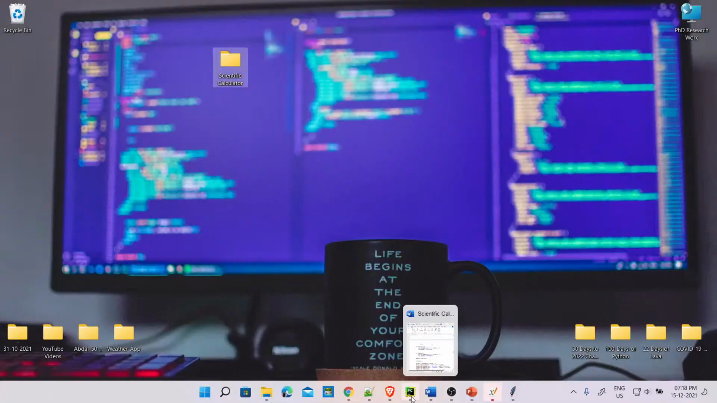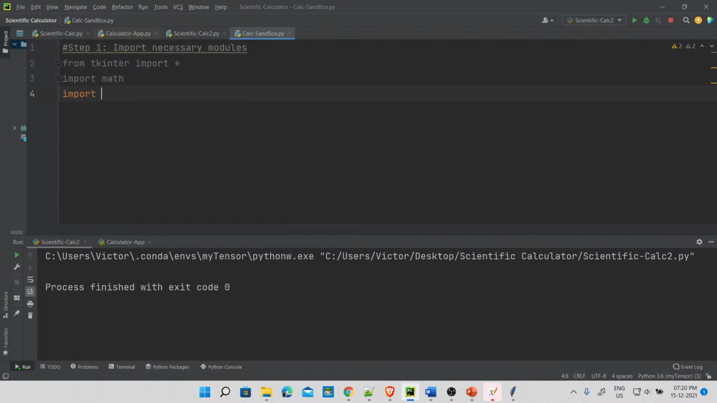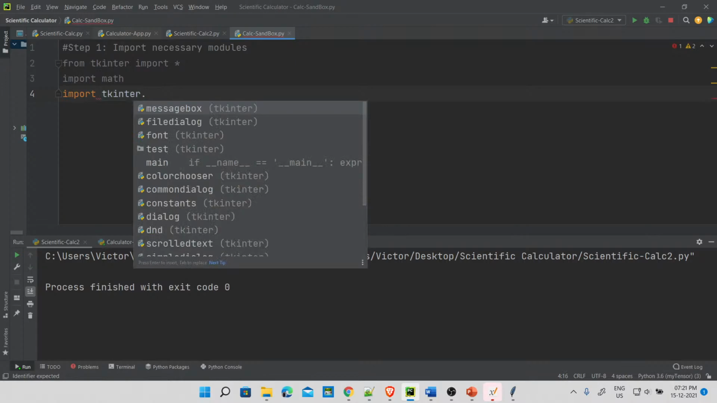So we start by doing what now? Creating the necessary pieces. Okay, so we break them into steps. Step 1 says what? Import the necessary modules. What was that called? Import tkinter. Okay, what message box? We need the message box. You can see it there.